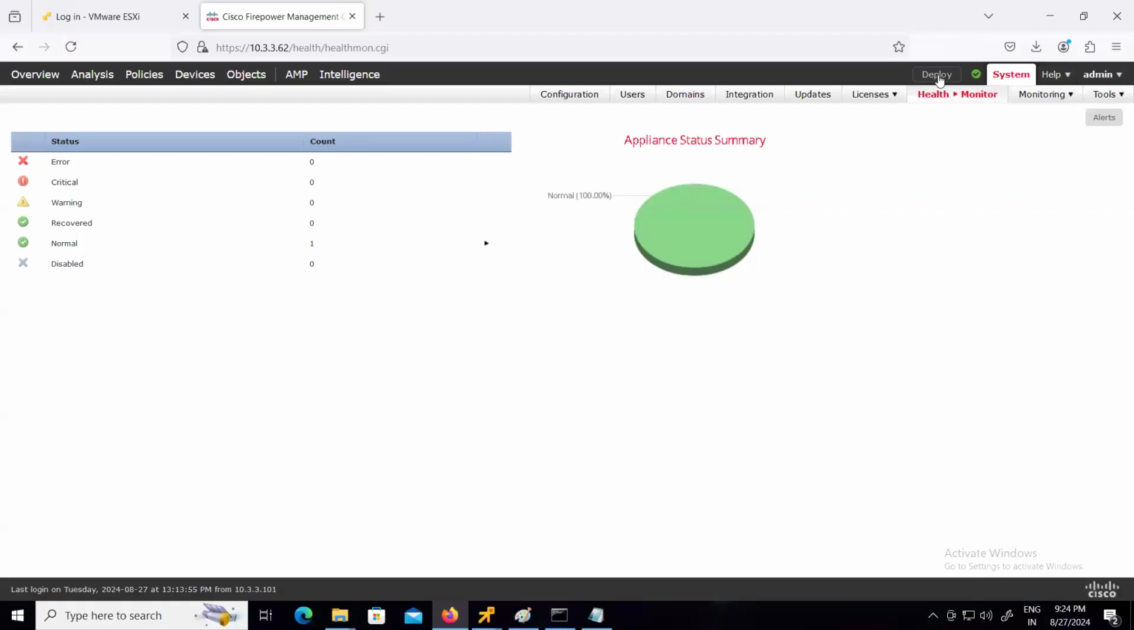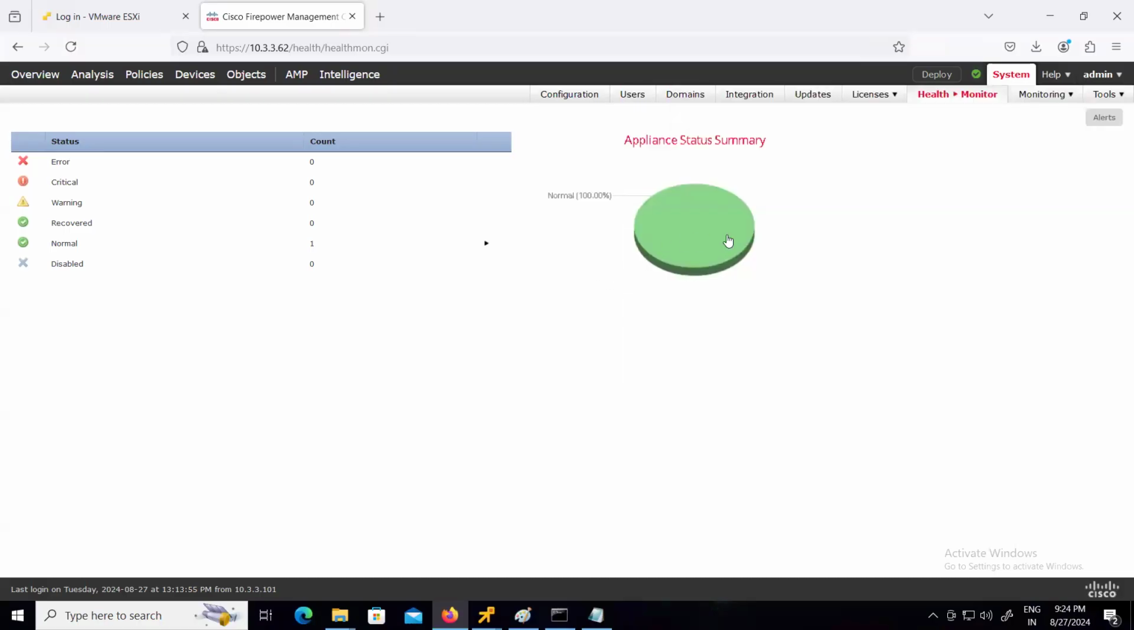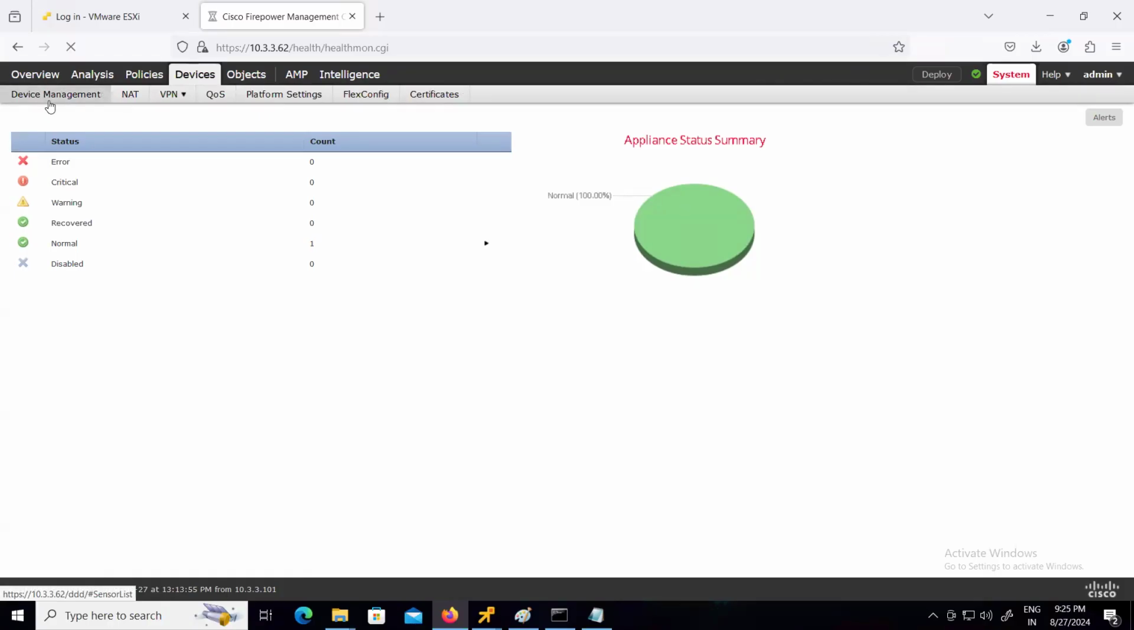Then here we have the deployment option. Whenever we do some configurations, we are going to deploy from here. And the ongoing deployments we will see using this green tick. Okay. So this is all we do for the FMC side. This thing is clear? Yes or no?